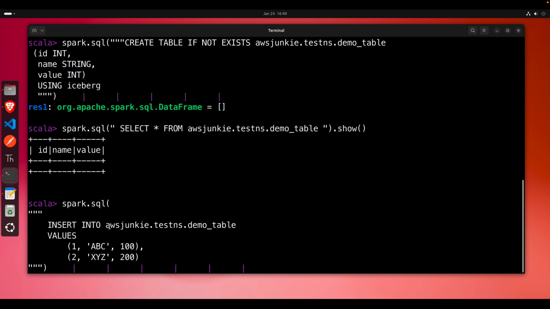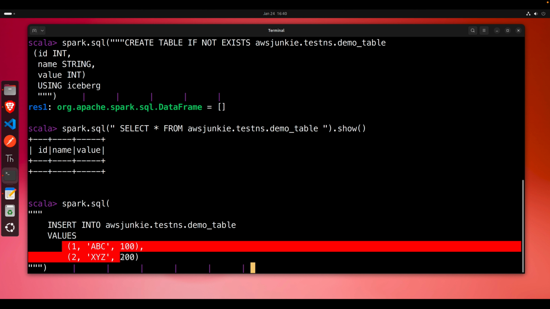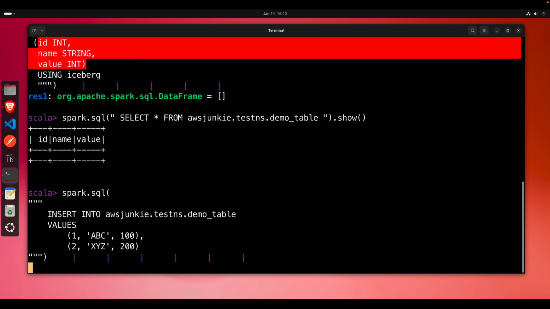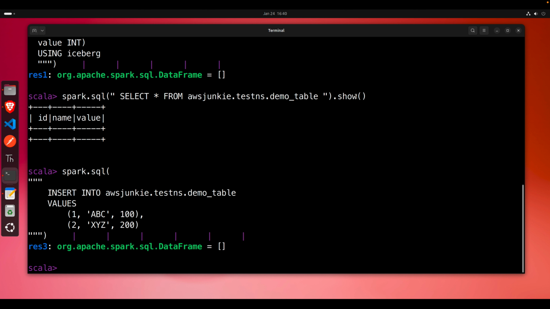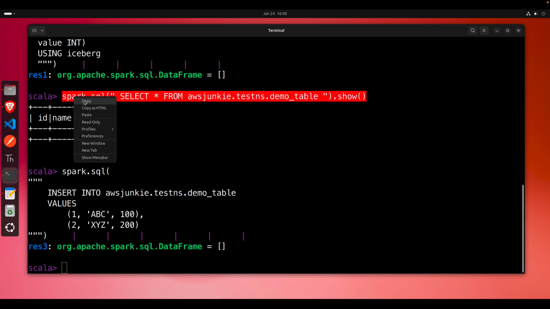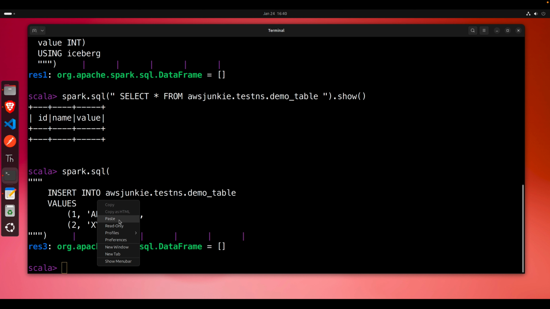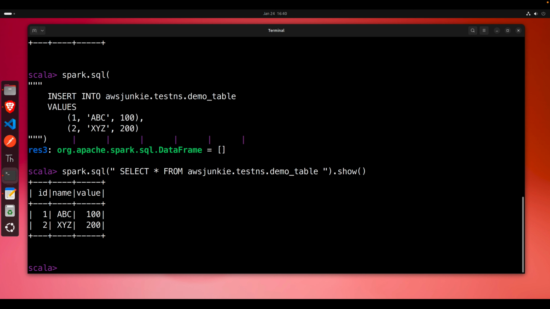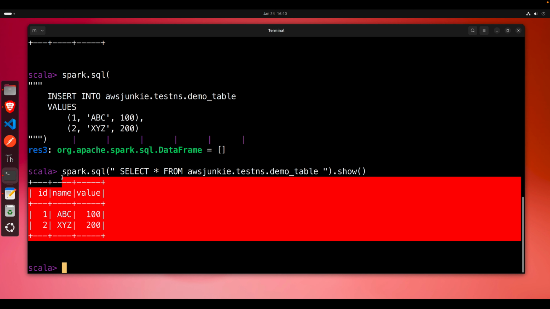Now let's insert some records into that table. Insert into demo table. Then provide some records following the structure of the table. And it is successful. Now let's make a query again. And we can see the two records which we inserted earlier.